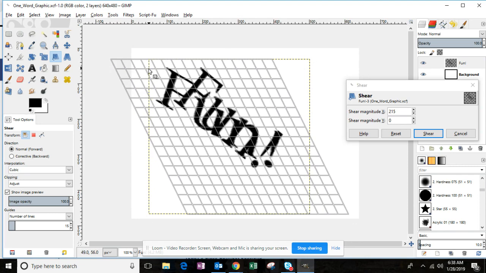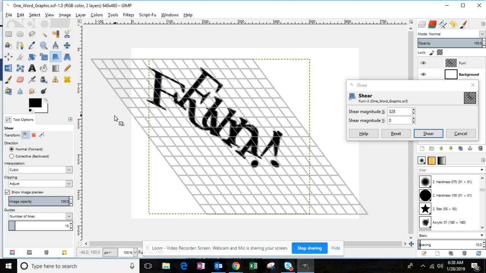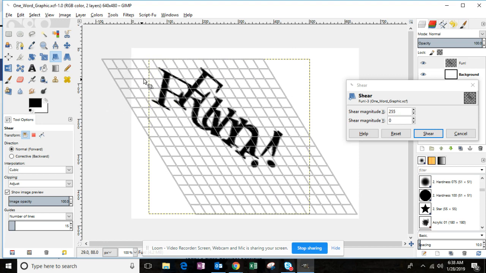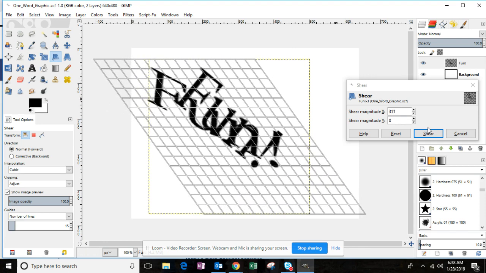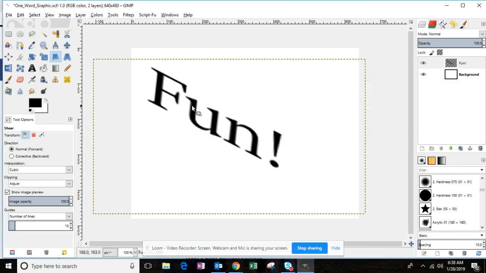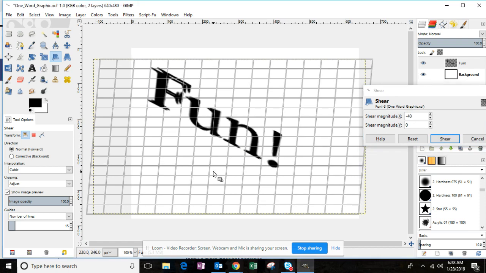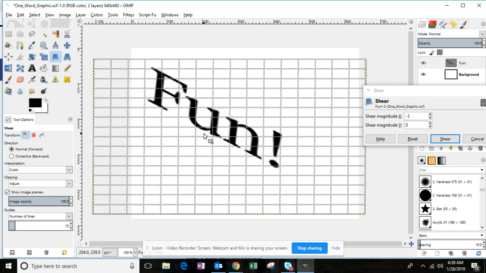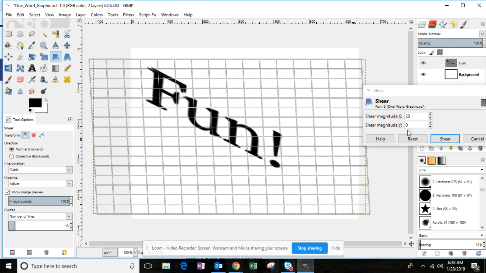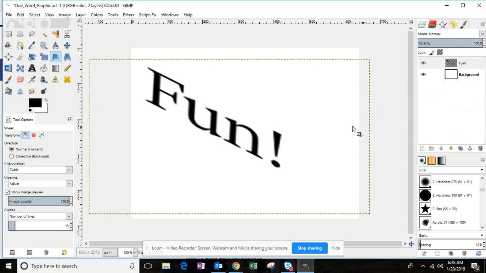You can see the black and yellow highlight of your word. Make sure you stay in the image window however you shear it. You don't want it coming out of the image window. And then click shear. And then if you want to shear it vertically, you'll go up and down. Okay, so I have it just about how I'd like.